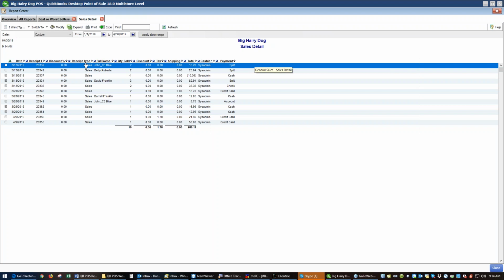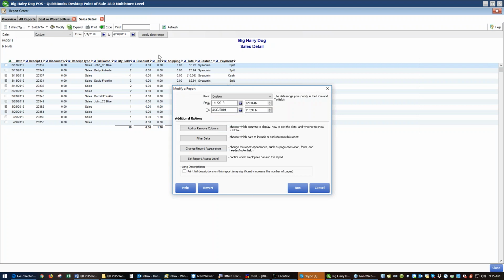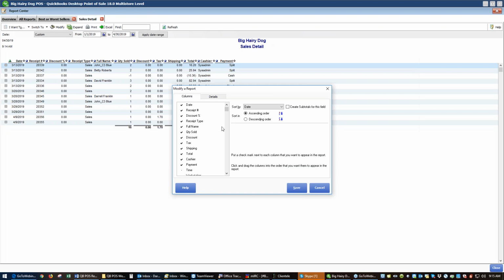I can modify a report by going up to modify. Under modify, I can choose to add or remove columns. Anything with a check mark is what is currently being displayed. If I don't want to see something, I can uncheck it. Or if I want to see something in addition to what I'm looking at, I can add that.